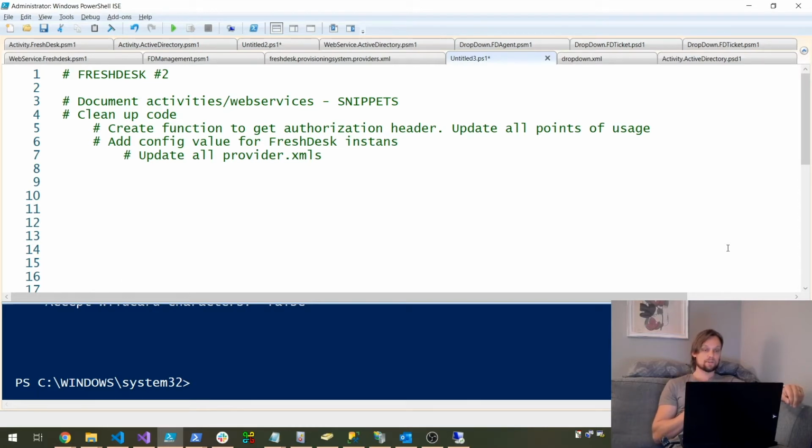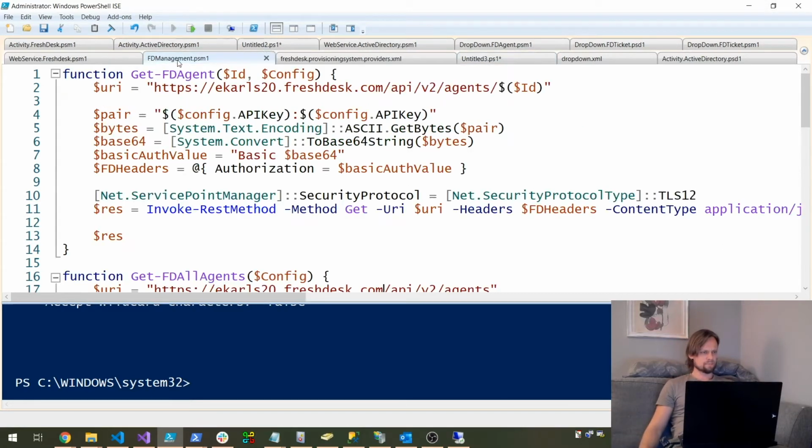And we're going to add some config values to our provider XMLs. So the value I was thinking about is the name of the FreshDesk instance. That's the first part of the URL that we use when we communicate with FreshDesk. So let's get started.